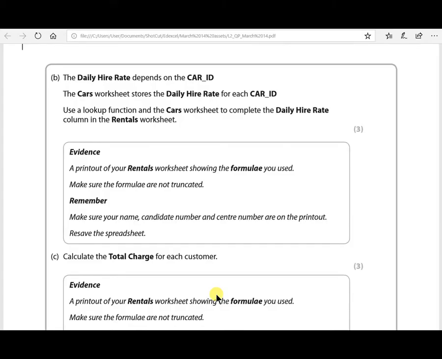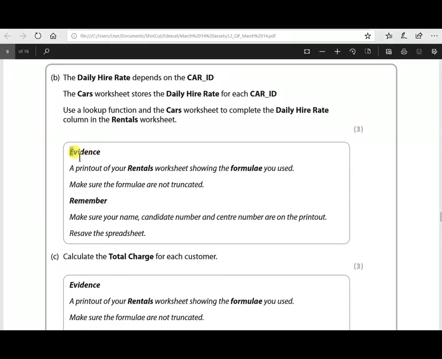Okay, now we've finished the VLOOKUP, they've asked us to print out some evidence showing the formula used. Again, as mentioned before, it would have been better if they let us finish all of the formulas and functions, then print out the evidence. But in this particular exam, they've asked us to print it out one by one. It's rather annoying. Print out of your rentals worksheet showing the formula used.